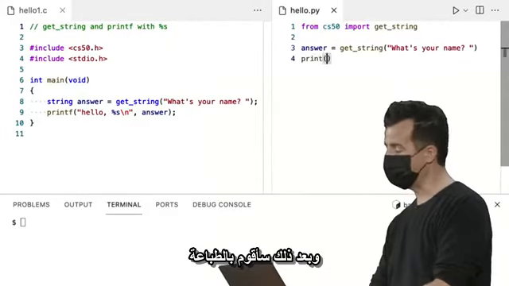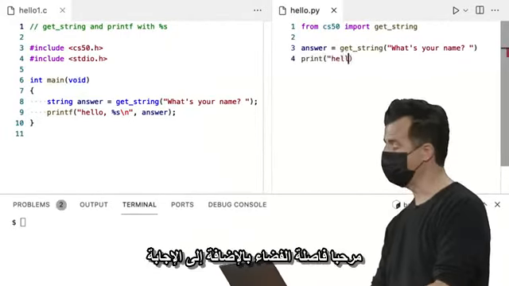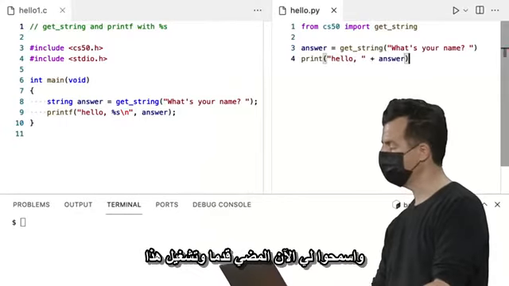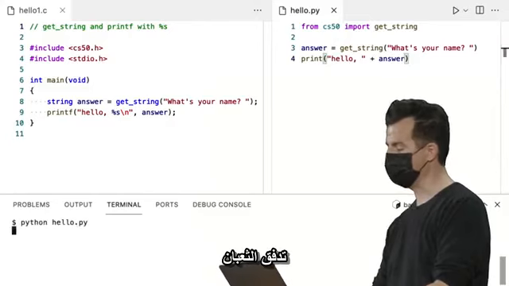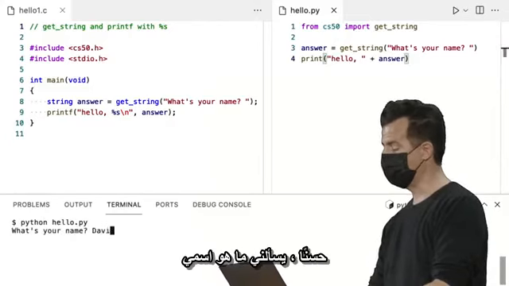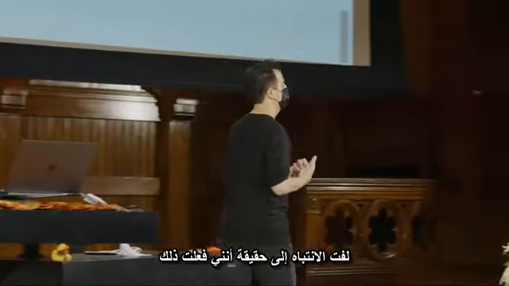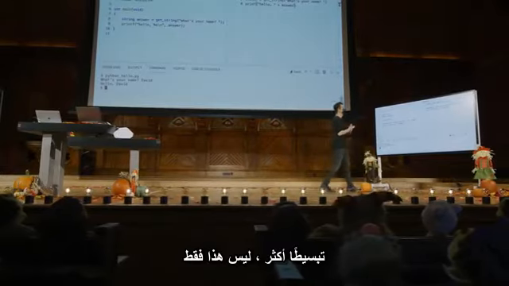And then I'm going to go ahead and print, just like the first example on the slide, hello, comma, space, plus answer. And now let me go ahead and run this. python of hello.py. All right, it's asking me what's my name, David, hello, comma, David. But it's worth calling attention to the fact that I've also simplified further.